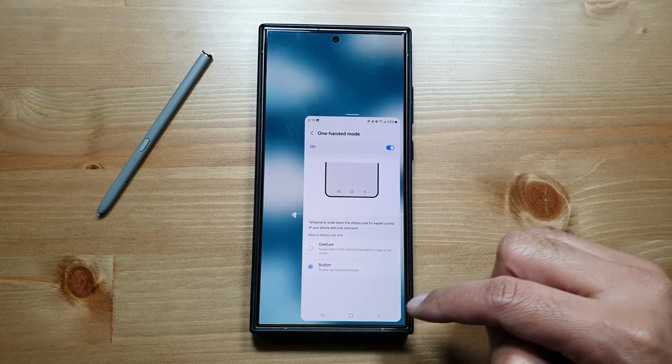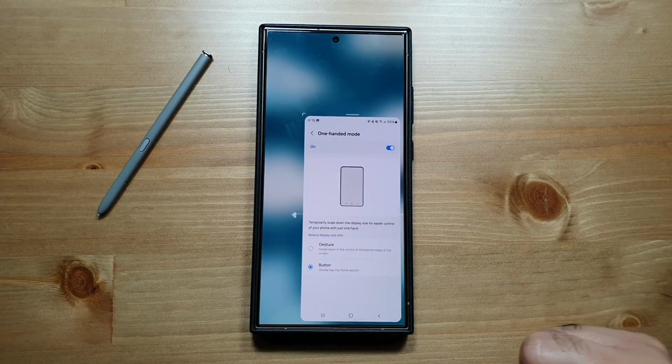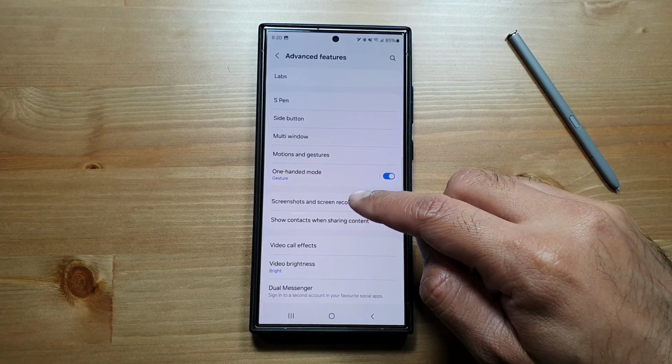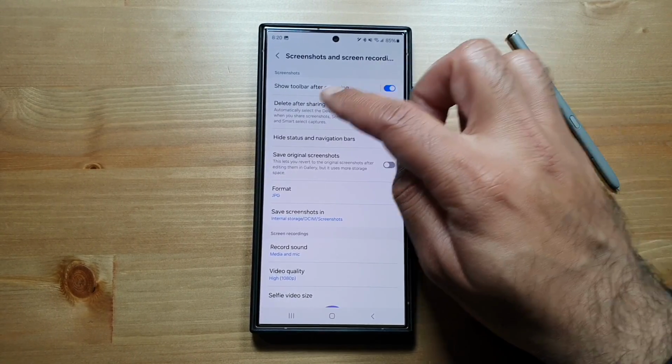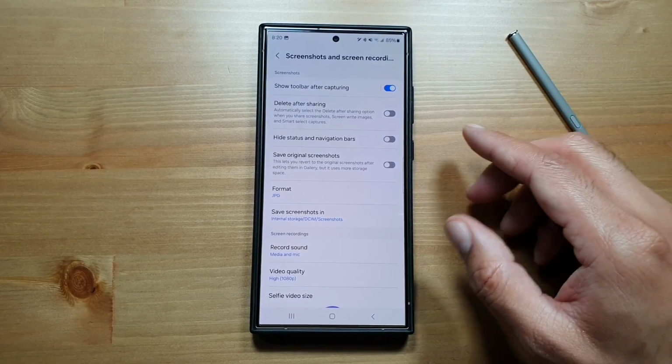And then there is a button, which means you have to double tap the home button. So if I double tap the home button, this will launch the one-handed mode. Moving on, we have screenshots and screen recording. So if we go in here, you can turn on the toolbar for screenshots after capturing the screenshot.